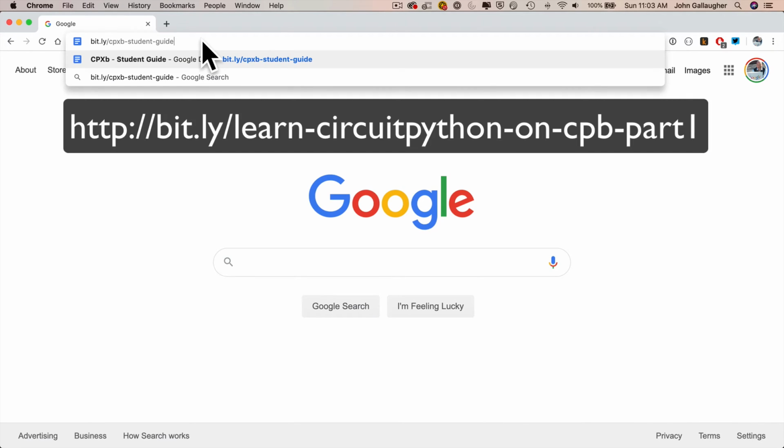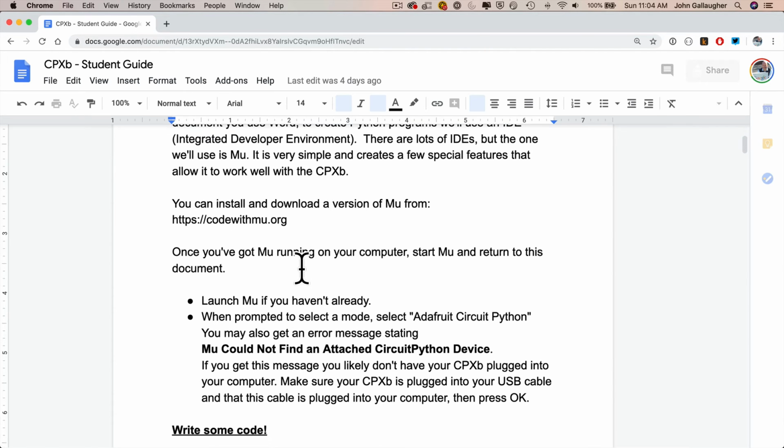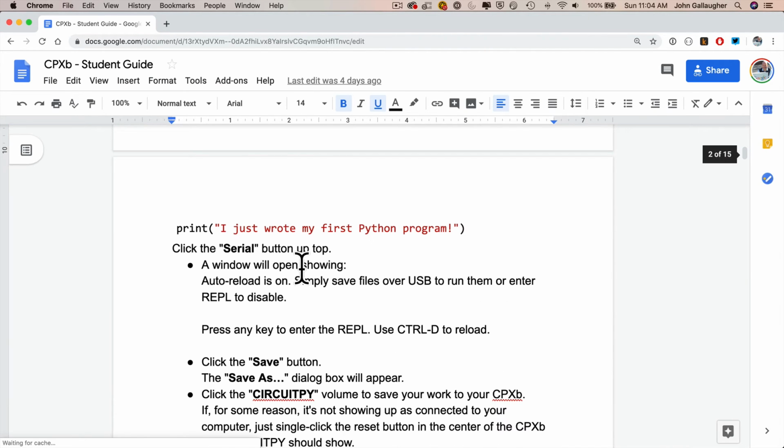Now I'd like you to type along with me, but there's also a written document that follows the steps that we're going to be performing, and you can find that in a Google Doc online at bit.ly/learn-circuitpython-on-cpb-part1. So feel free to refer to that just in case you're wondering, did I spell something right? Do I have a typo? But with that said, let's launch Mu and get at it.